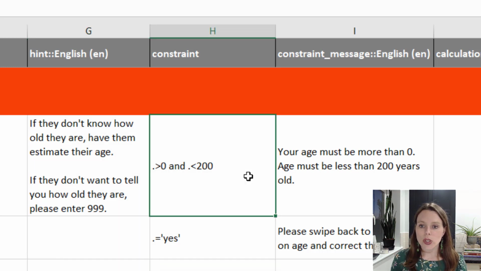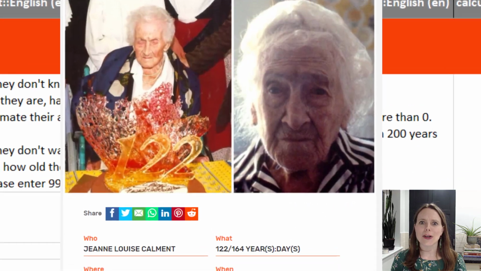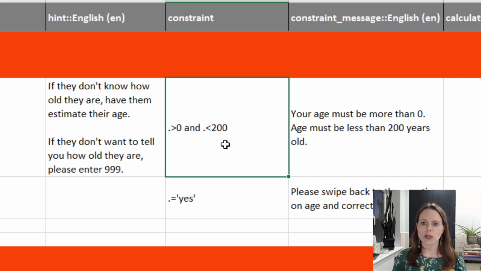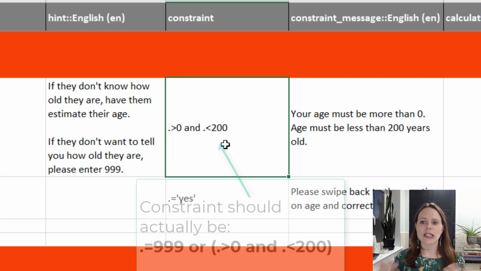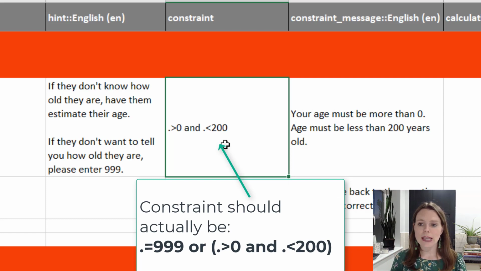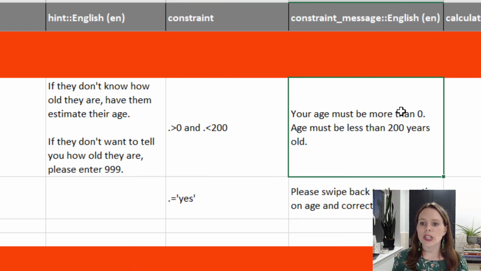You can put a constraint on here. So when they enter their age, we need that to be more than 0. So somebody can't be under 0 years old. Okay. And we want that to be under a certain number. So the oldest person in the world, according to the Guinness Book of Records, was like 122 years old. So definitely no one you meet will be 200 years old. So that's just a very safe constraint, that we need that number to be between 0 and 200 at the max. And then you can put a constraint message that says your age must be more than 0 and it must be less than 200 years old.